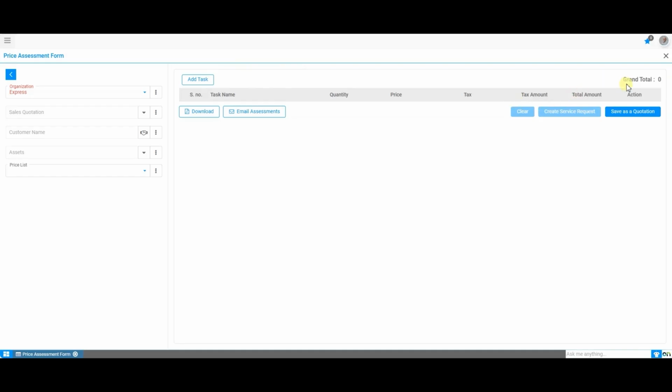On the top right corner, we have a field for grand total that shows the grand total for the sales quotation. Then we have an action section that has 5 buttons. The download button downloads the sales quotation on the system. Then second is email assessments, used to directly mail the sales quotation to the customer email address. Then there is a clear button to clear all the selections on the form.